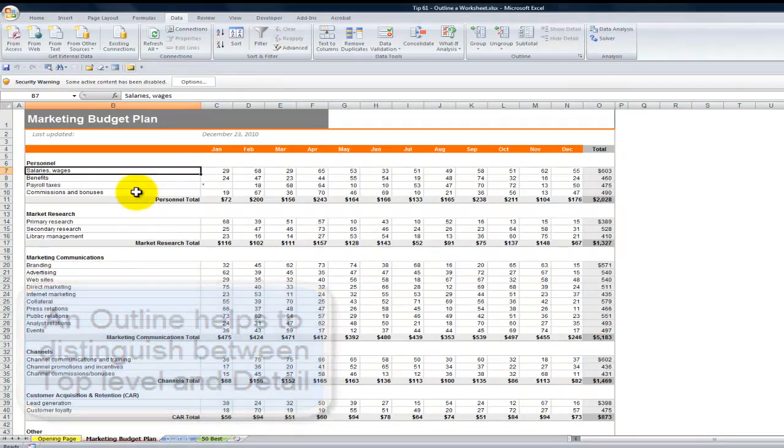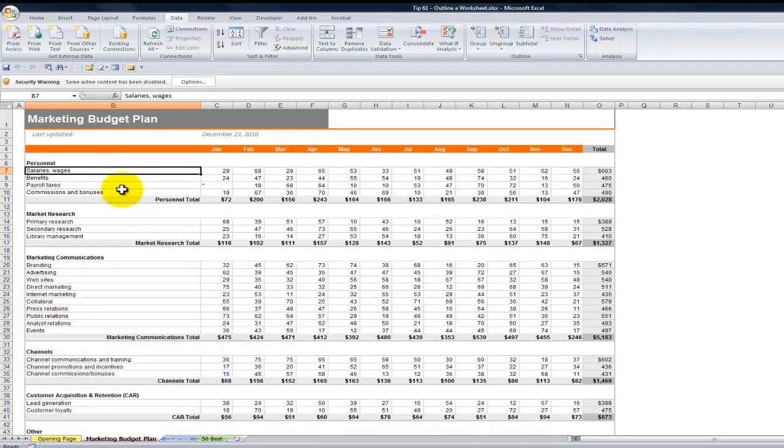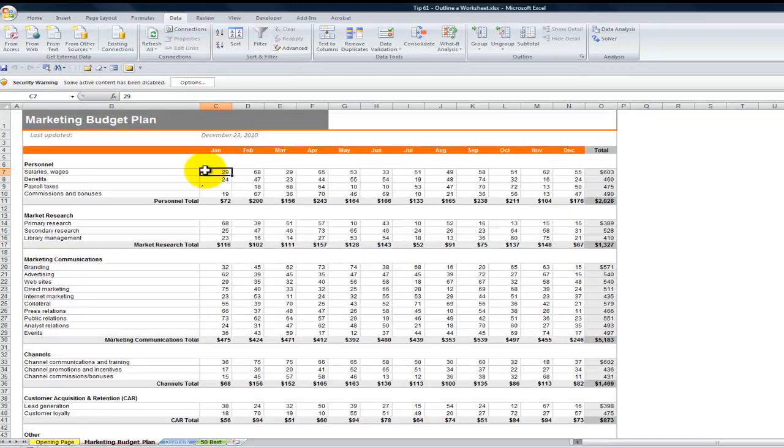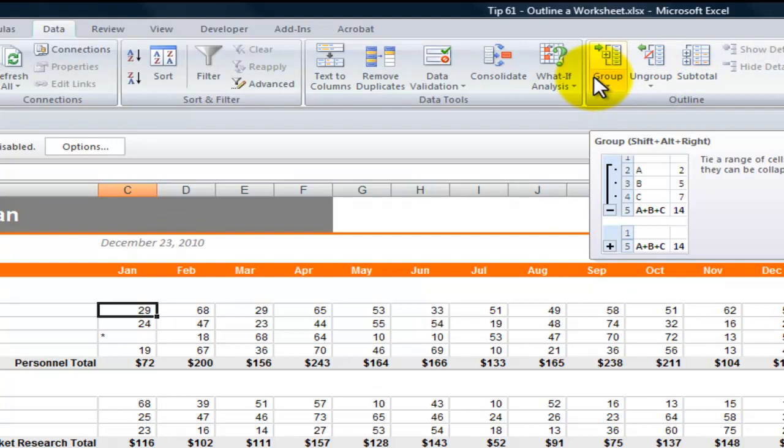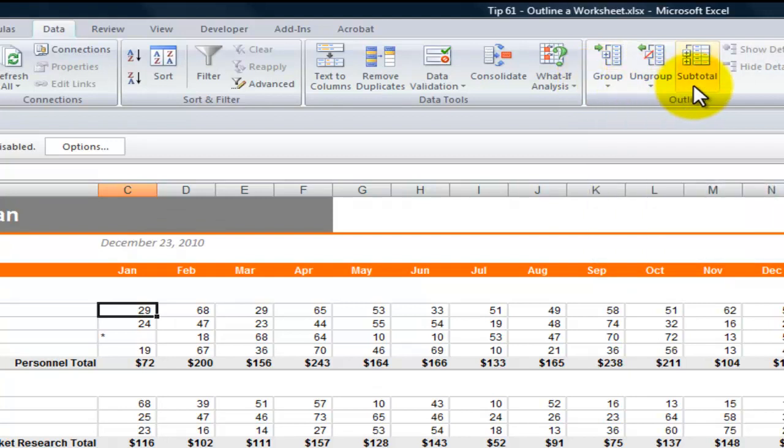So what I have here is the detail. To show the big picture, I want to apply an outline. So I select any cell within the worksheet. On the ribbon, I come over here into the Data tab of the ribbon. In the Outline group, I come over here into Group. Notice that there's Group, Ungroup, and Subtotal.